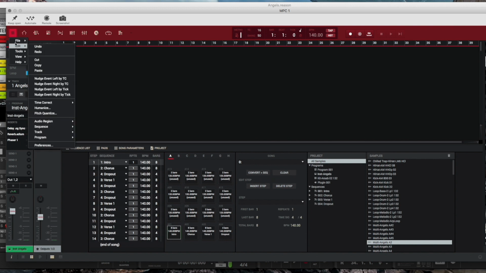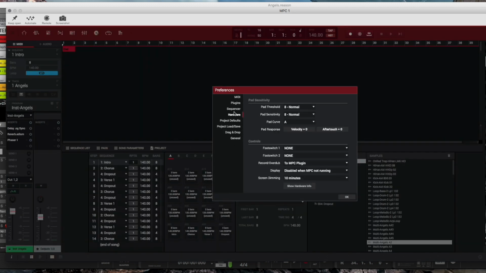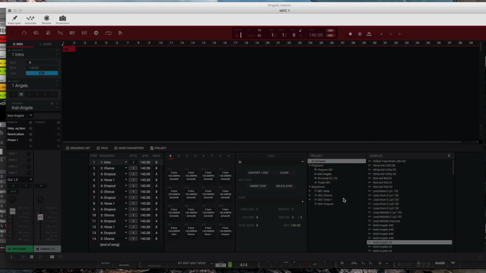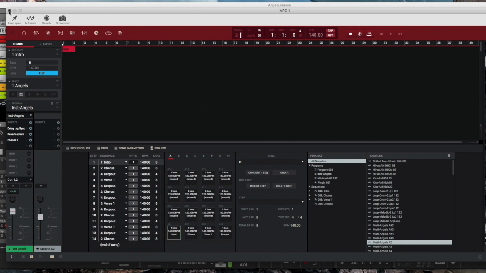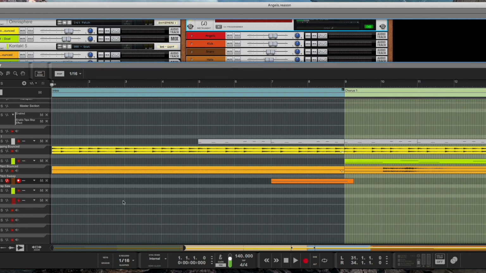So let's do it first. Let me show you how it functions for me when I have it just in Reason DAW mode, or the host mode. It just doesn't function the way that I expect it. And this was one of the very first things that I ran into when I first got the unit.